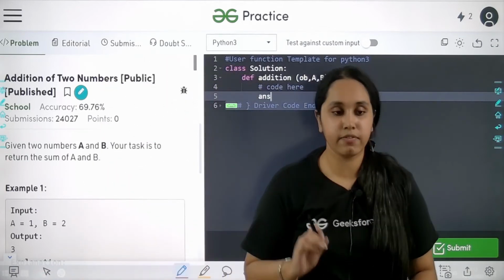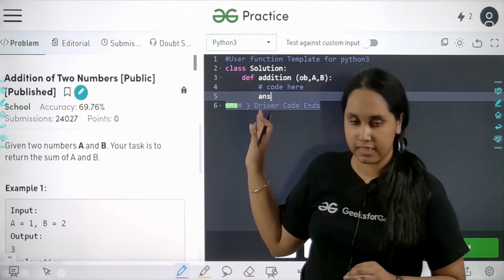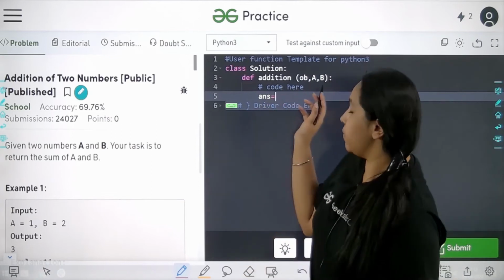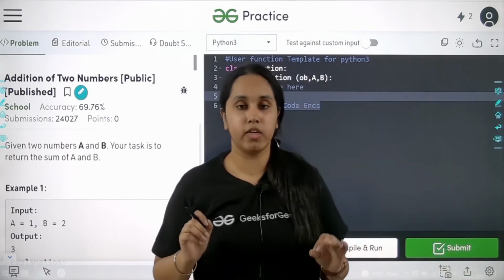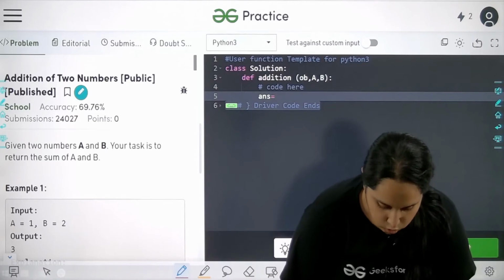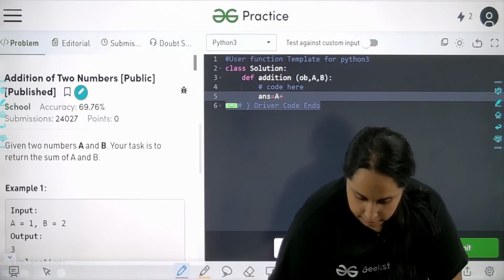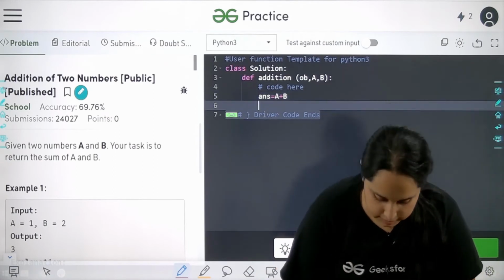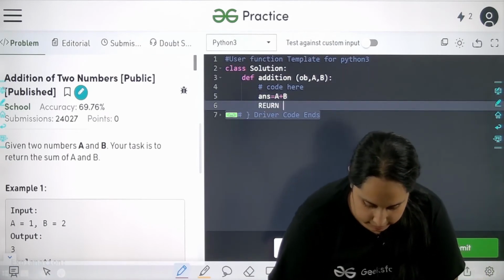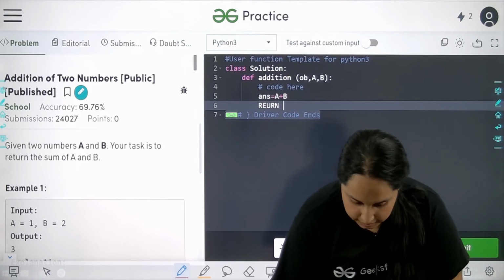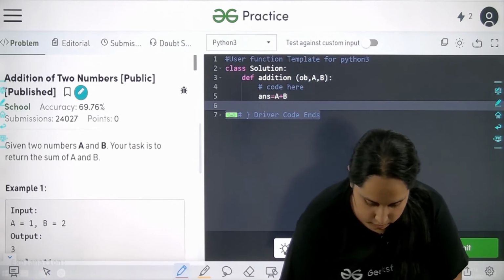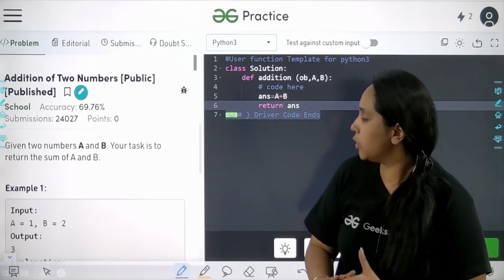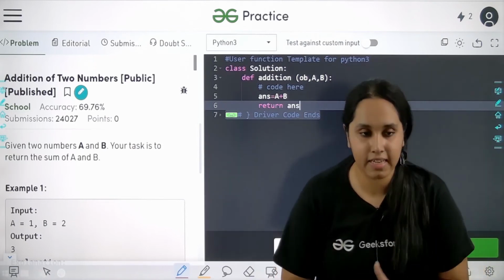So now what do I need to do? I need to create a variable answer, like I told you. In this answer, I would store A plus B. Remember, A and B are capital, so you need to write them in capital form. So I would write A plus B. Once I have written it, I need to return this answer, right? So I would write return answer. Now be careful, by mistake I kept the caps lock on. So return answer.